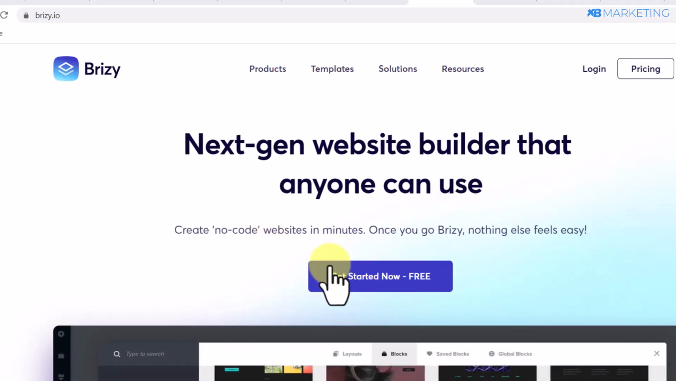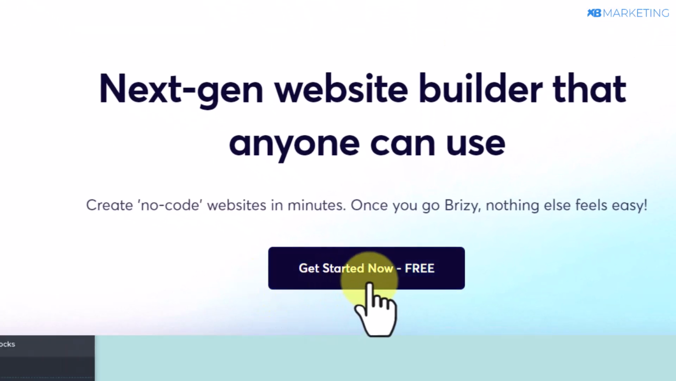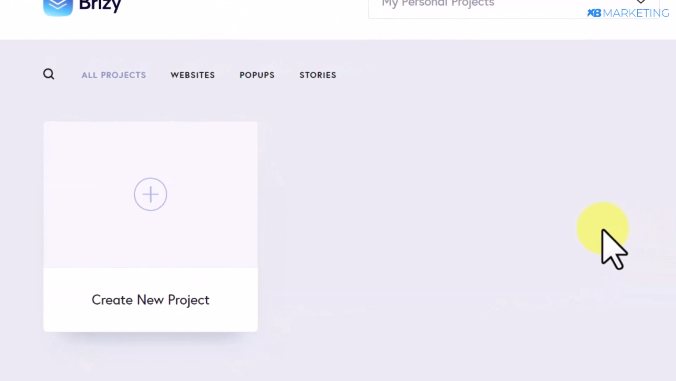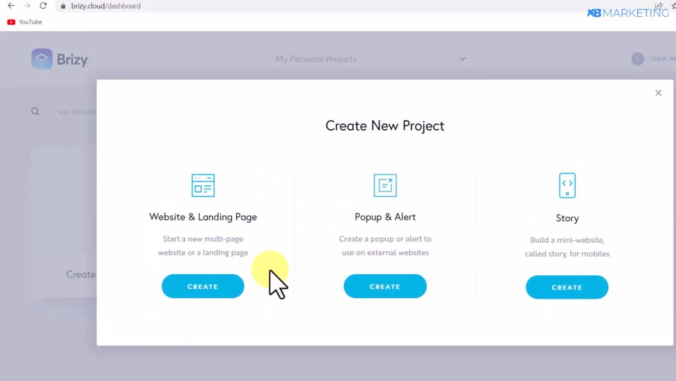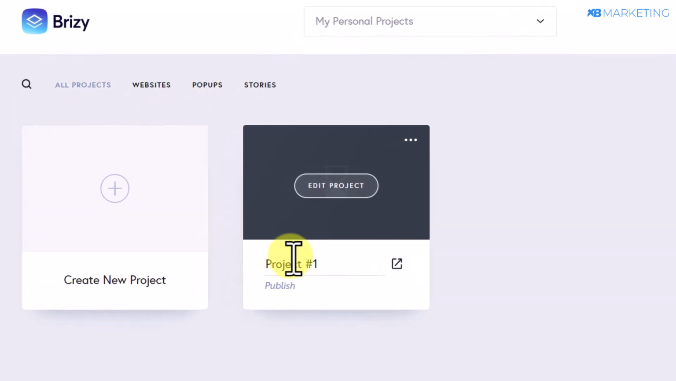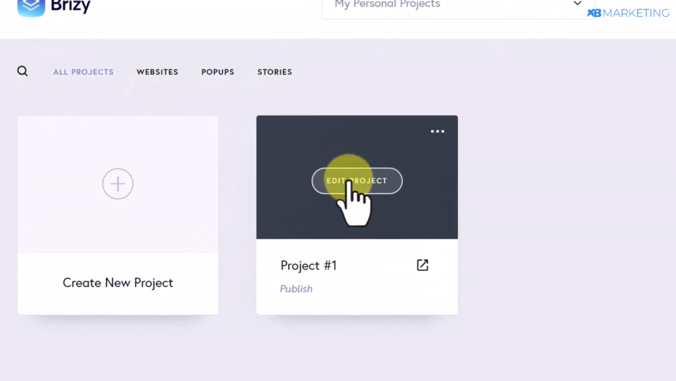So once you come over to this page, all you need to do is click on get started now for free. Once you're logged into your account, your dashboard is going to look like this. And all you need to do from here is click on create new project. Once you do that, you want to click on website and landing page, and then it's going to create your first project right here. And you want to click on edit project.